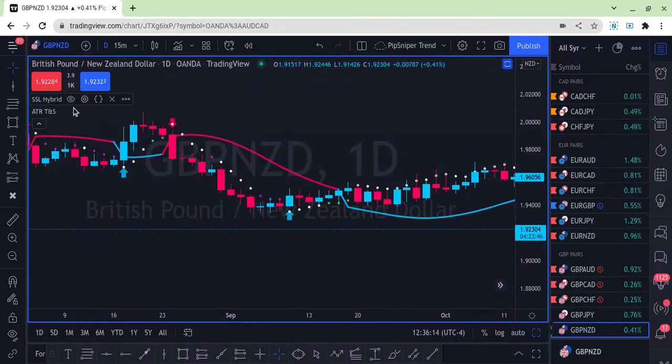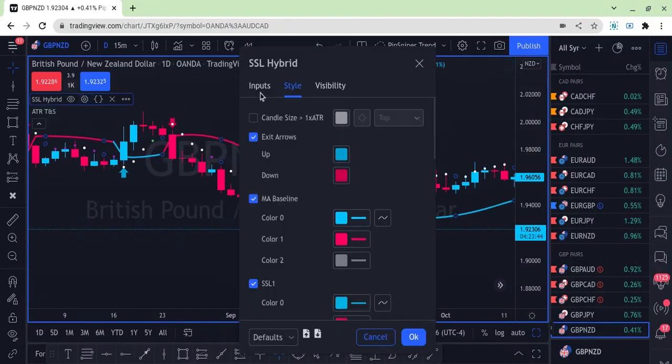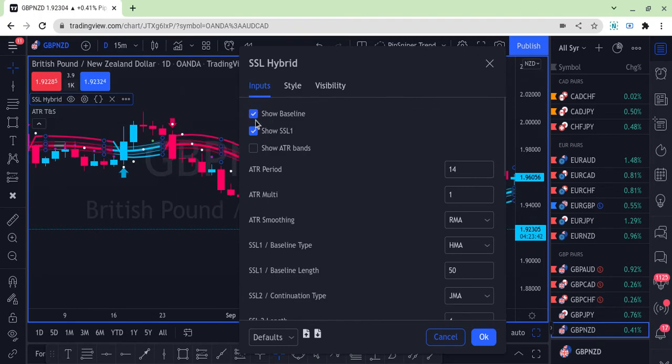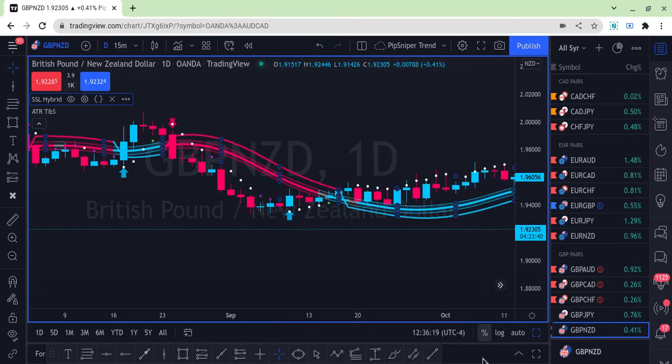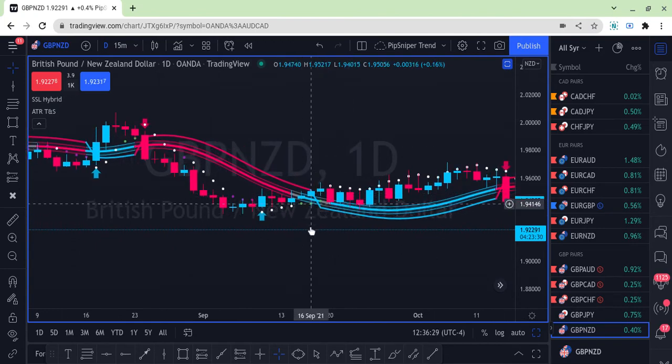Some people have SSL hybrid. So they may have their baseline on, but even though the bar may cross the baseline, they may wait for the flip, right? Which just happens all at the same time. But there'll be times, like here, where there's a cross of the baseline.